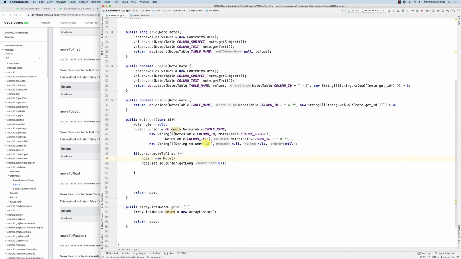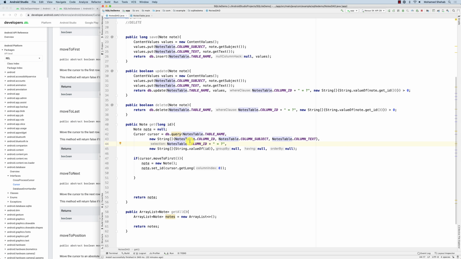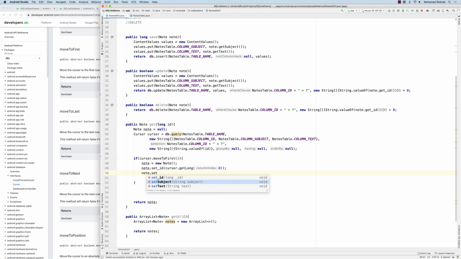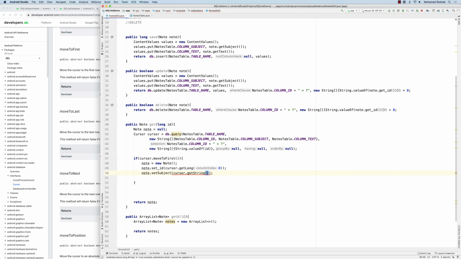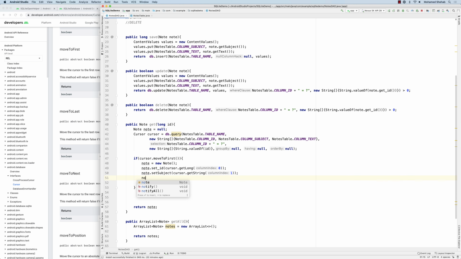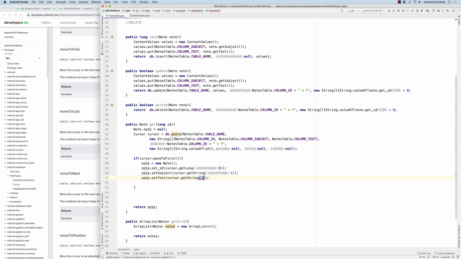Why is it column index 0? Because we put the ID as the first entry. If you look here, the ID is the first entry in the table, and after that is the subject. We can do the same thing, but you have to pay attention to the type. note.setSubject, with cursor.getString and column index 1. Similarly, note.setText. The text is the last one here. Cursor.getString, and the column index is 2, and we're good to go.